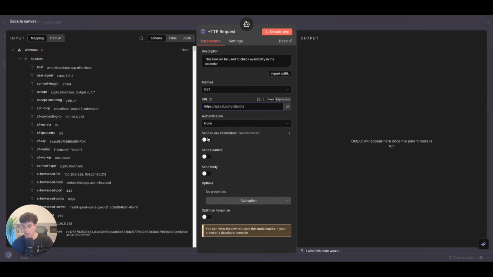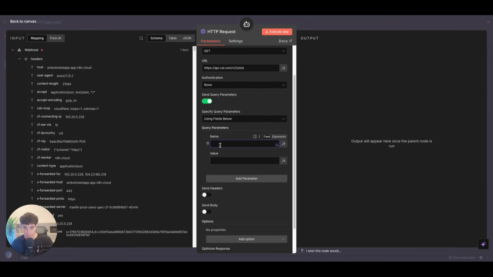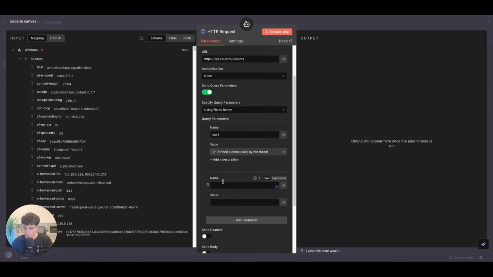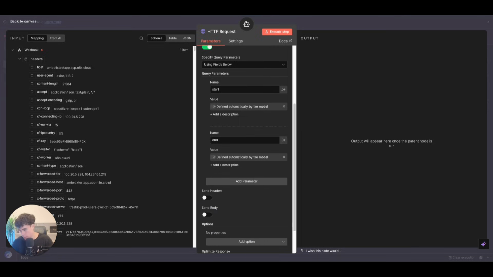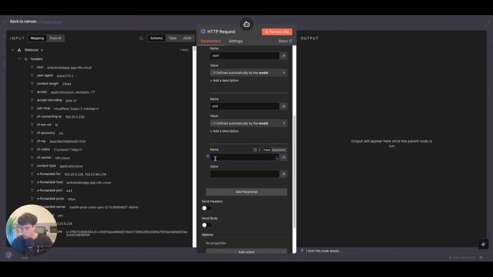Authentication, we're going to leave as none, but we're going to switch send query parameters on. And this is where we're going to be referencing our start and end date that the AI agent has given us. So we'll name it start, and then we'll flick this on to let the model define the value. And then we'll name another parameter, and we'll put this as end, and then we'll flick this on, let the model define the parameter as well. Okay, and then from there, we also need another parameter, which is going to be eventTypeId, but it needs to be exactly like this.